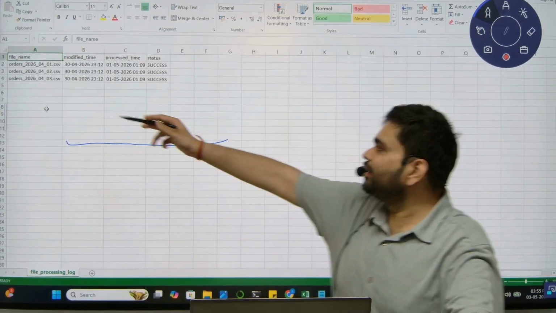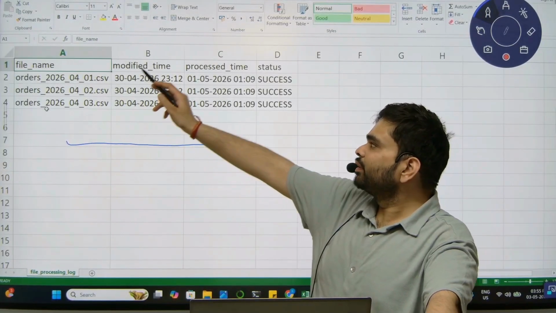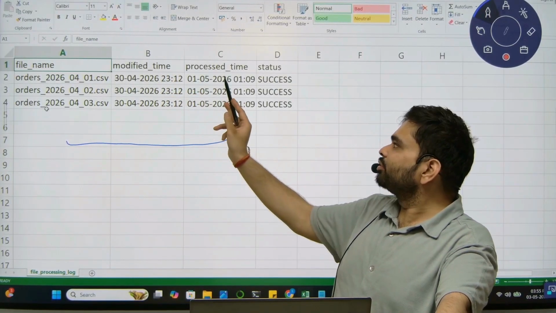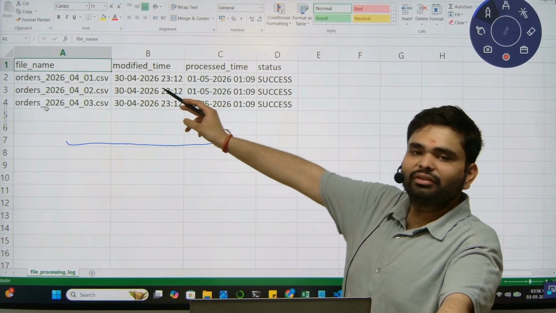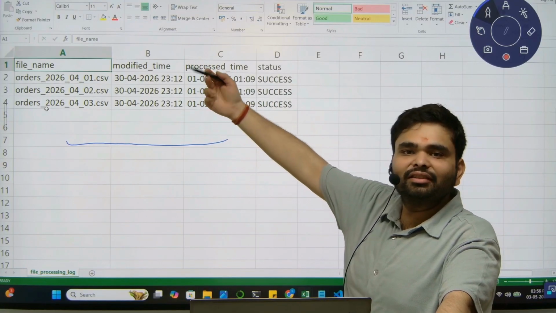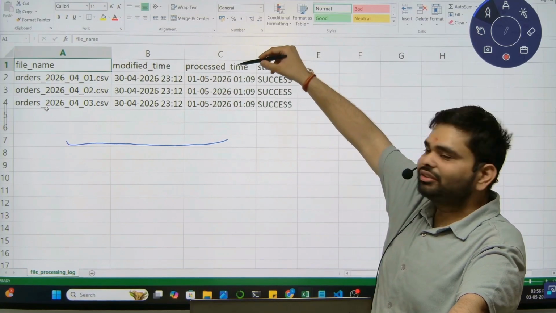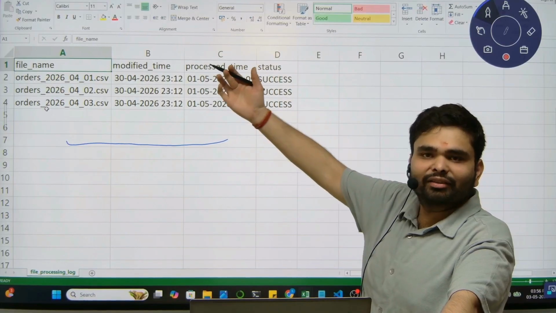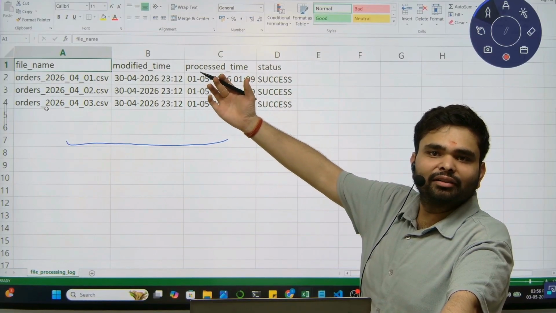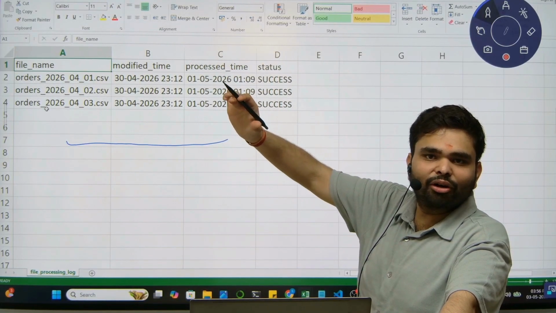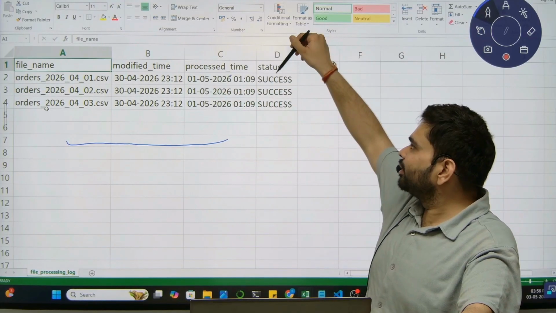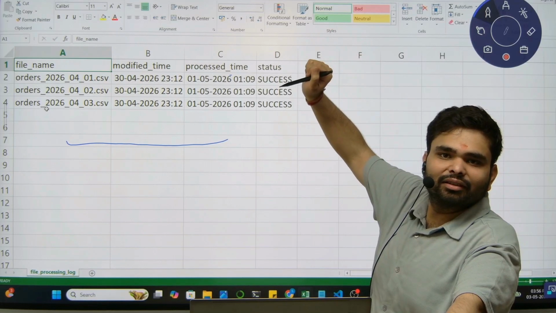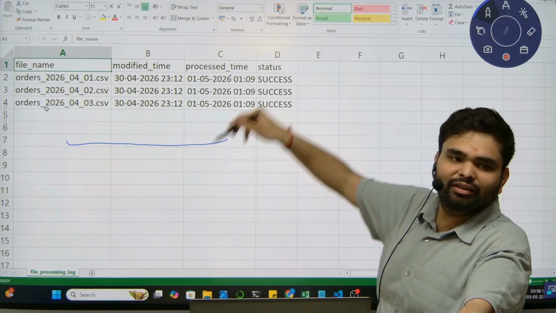You can see it has the file name, modified time, process time, and the status. Modified time is when I have done the changes in the file. Process time is the time of the job which we ran, using which we have loaded the data into a database or into pandas. And this is the status, success. If we fail, then we will mark the status as error.